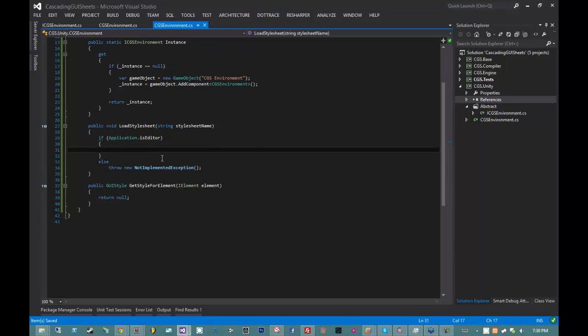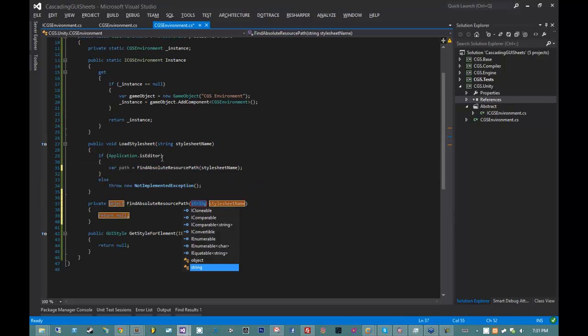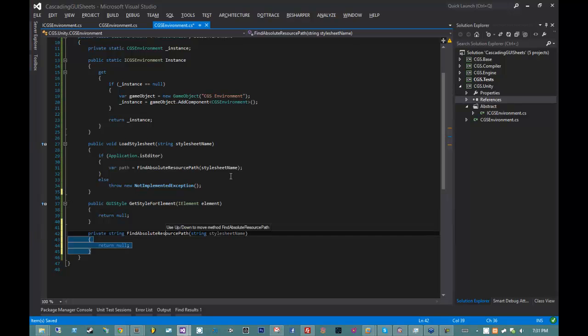So the style sheet name is going to use the way that resources work with Unity. I hope all of you are familiar with that, where if you have a folder called resources anywhere in your assets folder, then that file is available to you through the Resources.Load method. What I need to do, though, is find the absolute path to a style sheet in order to attach a file watcher onto it. So I'm going to say var path equals find absolute resource path for style sheet name. That's going to return a string that represents the absolute path to a particular resource. Okay, so to do that, this is going to be fun.